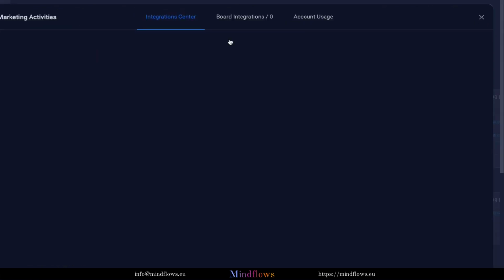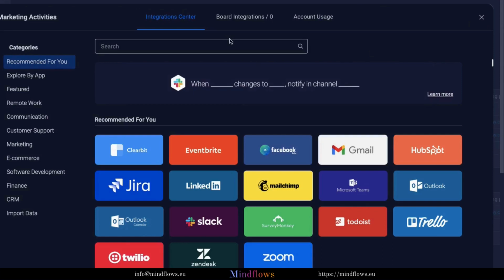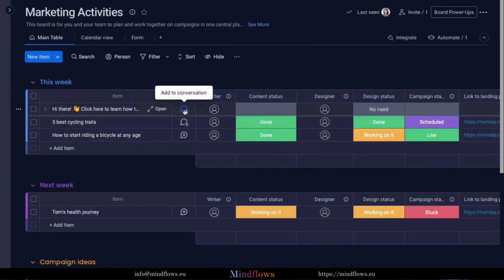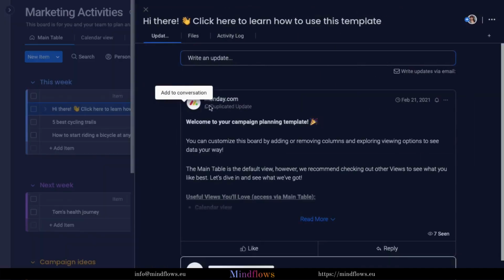Let's talk about integrations. Those apps that we are using for our marketing activities can actually be integrated with Monday.com. Now, we can already work on everything in just one single space.